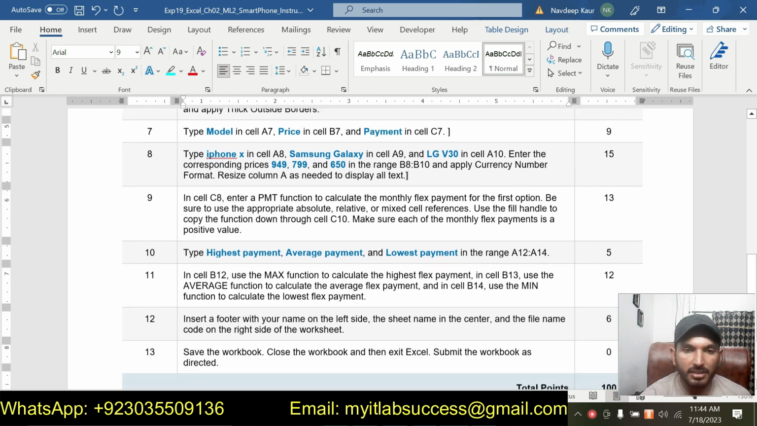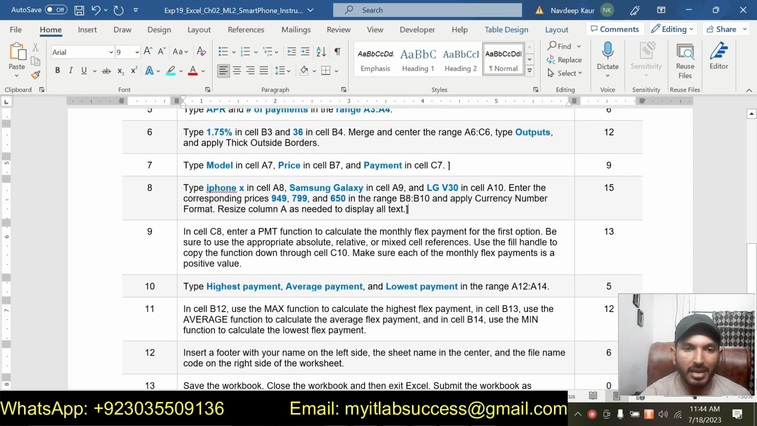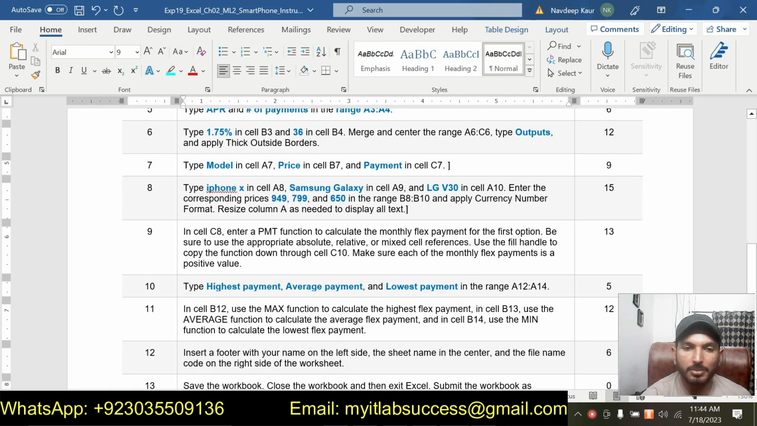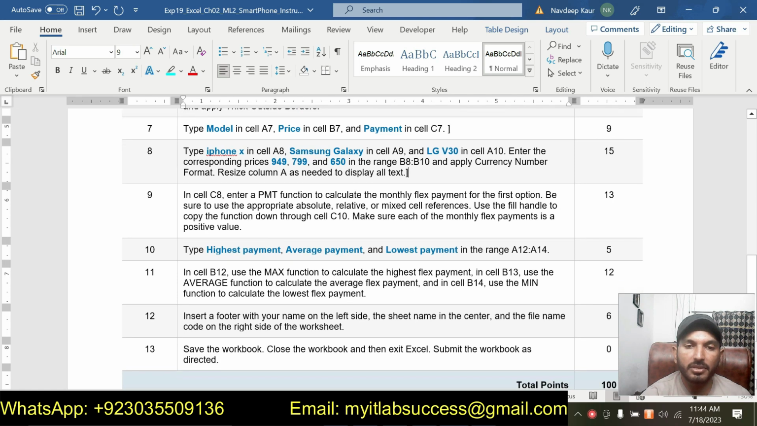For the remaining steps, in step number 7 we are supposed to type model in A7, price in B7, and payment in cell C7, and you can see model, price and payment. Then in step number 9, we are supposed to use a PMT function to calculate the monthly payment. Then we are supposed to type these in this range, and then use the max function and add a footer.